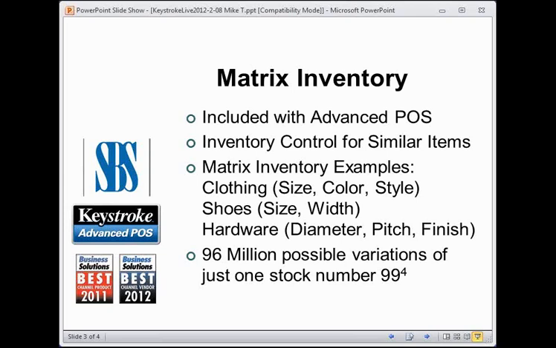The matrix scene currently in version 7 holds up to 99 different categories, and each of those categories you can have up to 4 different categories. So just for one stock number, you can have over 96 million different variations for, let's say, stock number 1. Then you can have 96 million variations for stock number 2, and so forth. So it's definitely for the people that have run into ceilings in the past with Keystroke, where they're running into the maximum number of inventory records. This is a great tool of choice.